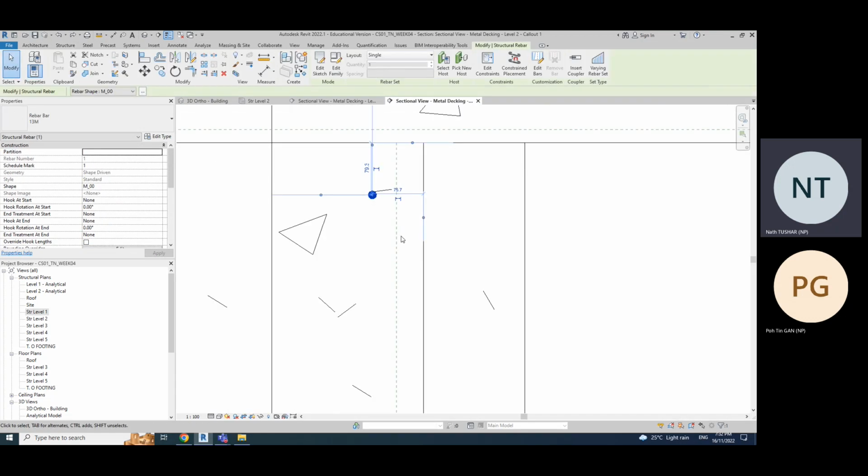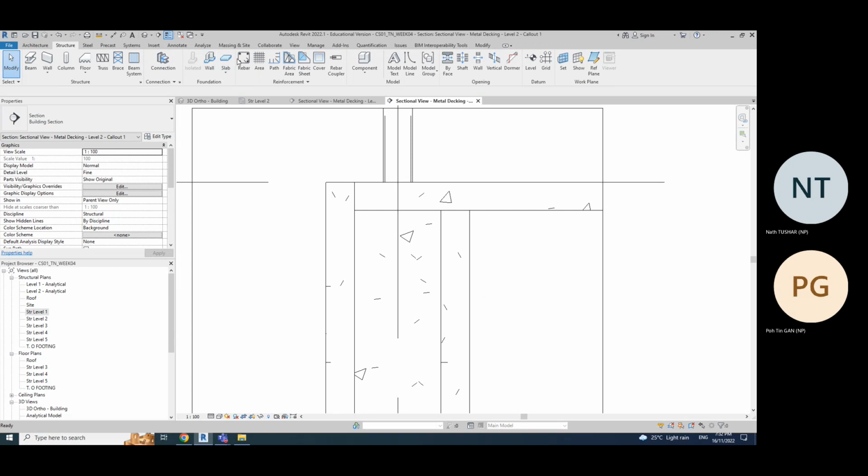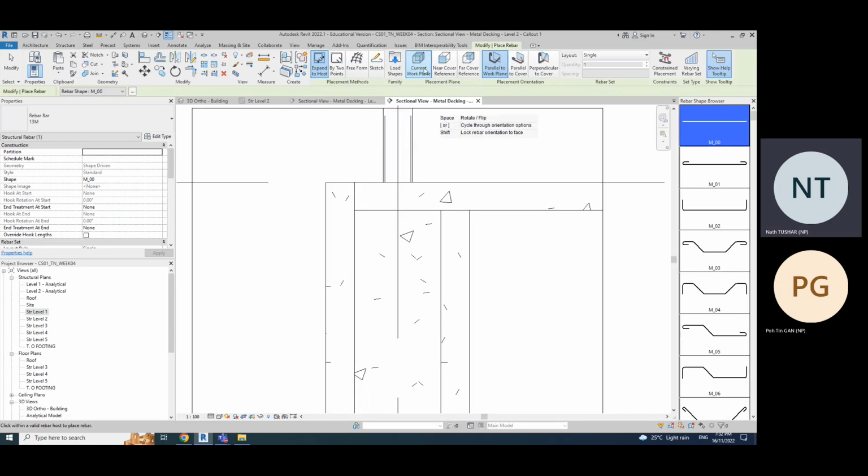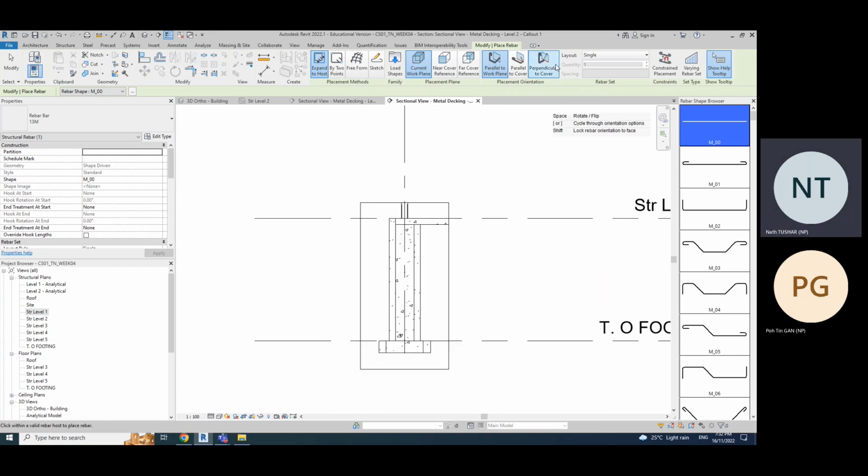Let me just delete the rebar that I drew. Okay, let me come to the same page as you all. So Current Work Plane and Parallel to Work Plane. We will draw both. We will draw Perpendicular to Cover as well, but first let's draw parallel. The bar type that I want you to select is M_00. All these fancy rebar types you can play around with later. I'll give you time. But for the moment, just select a very simple one, M_00. Got it?